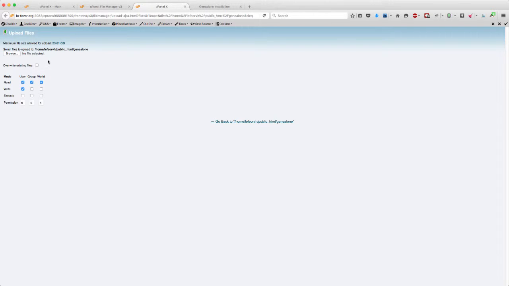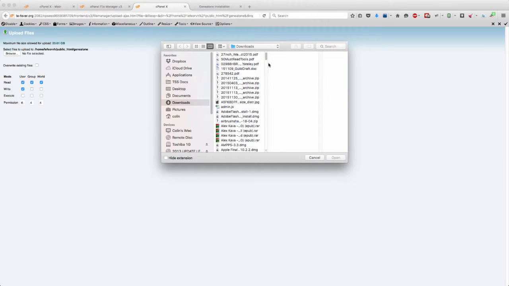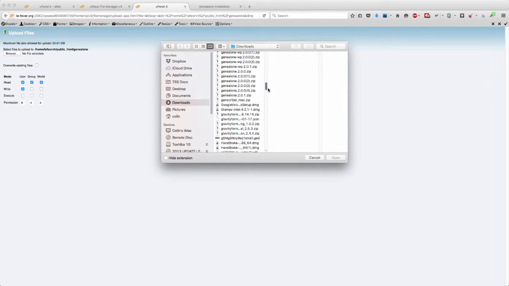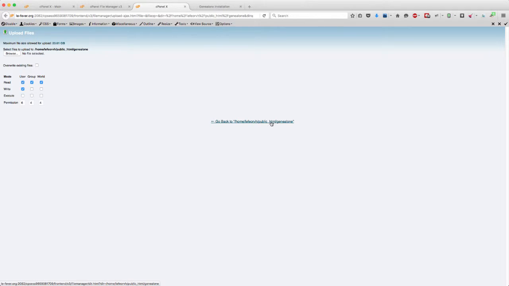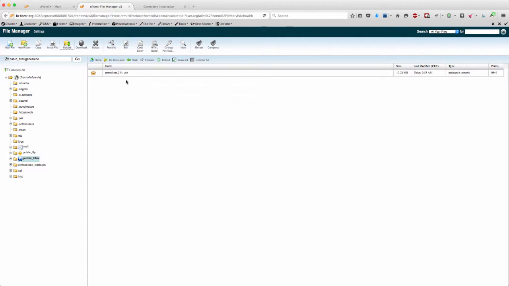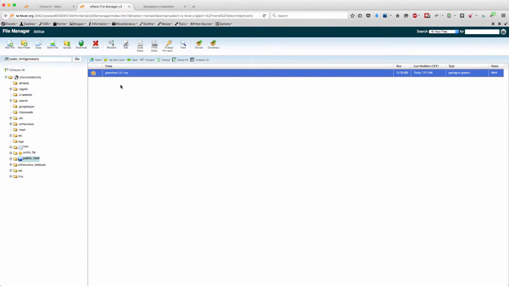click on upload, you browse to Genealone 2.01, yep, and then you just say open. I'm going to cancel it at that stage because we're not going to bother with that because it's already there. And as soon as you've clicked open, it will start uploading. So we'll now go back here and you've just got the one zip file there in the directory.